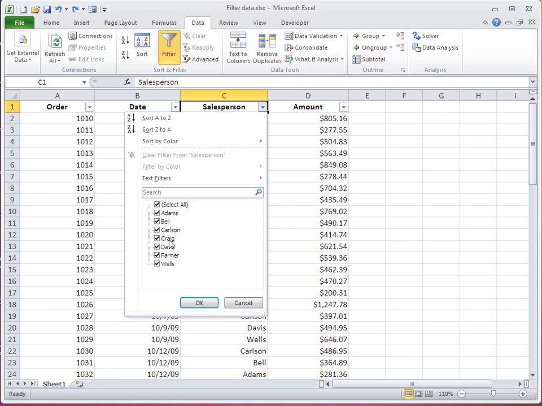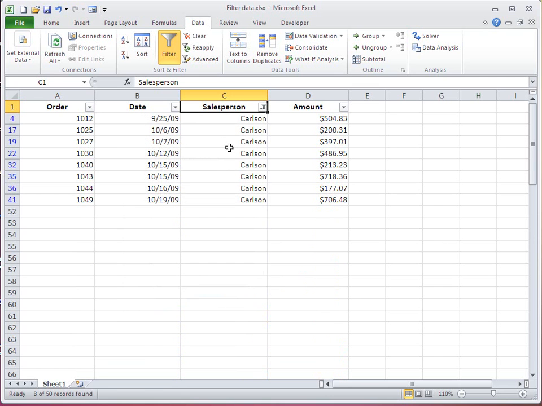I can speed things up by clicking this Select All box to clear all checkboxes by the names, and then select one that I want, such as Carlson. Or, if I want to select everyone but Wells, I can click Select All to select everyone, and then clear the checkbox just for Wells. When I'm done selecting the names I want to filter by, I click OK. So I'll go ahead and select only Carlson, click OK, and here are the orders for Carlson.